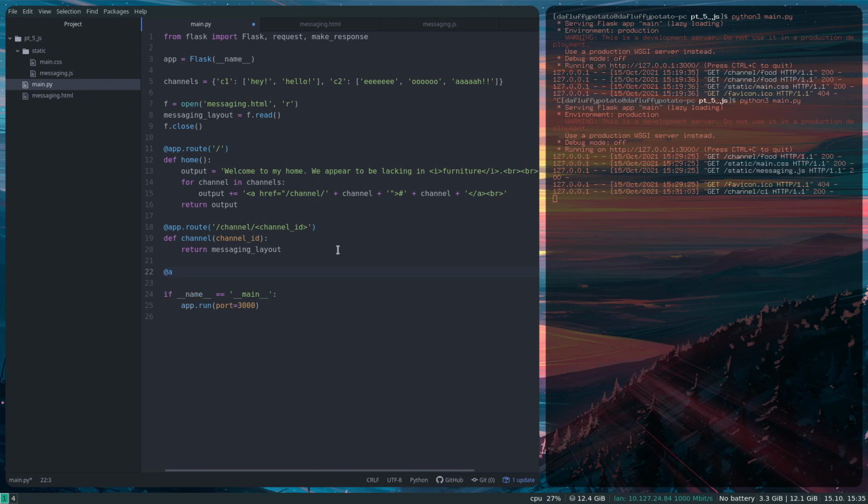I'm going to call them app.route API channels, def API channels, pass, and then I'm going to do 2 more. So app.route API channel ID, def API channel ID, pass, and then 1 more, app.route API send message. This is the one that's going to be a post request.